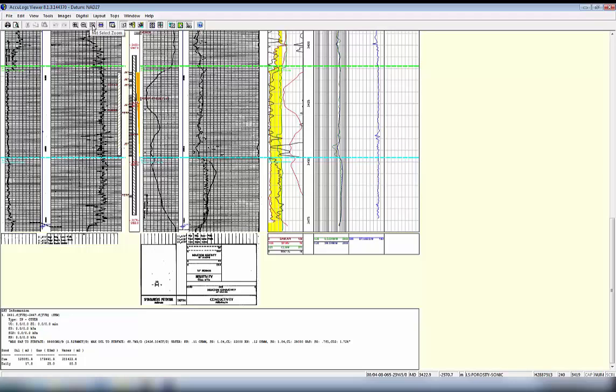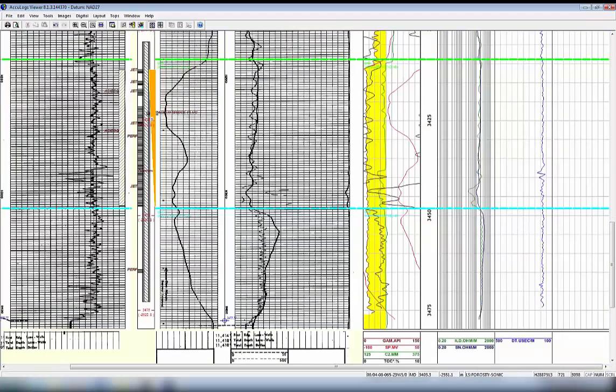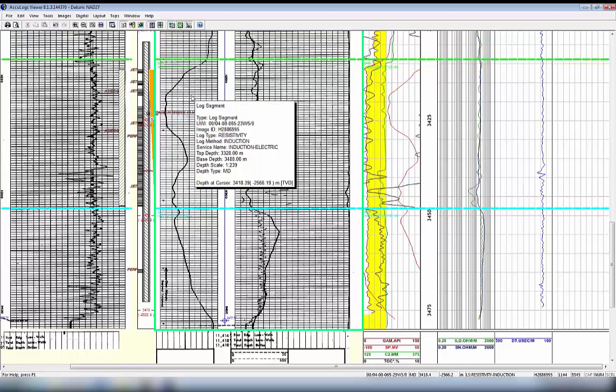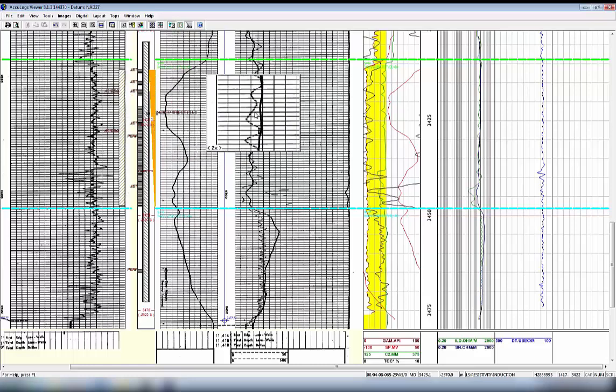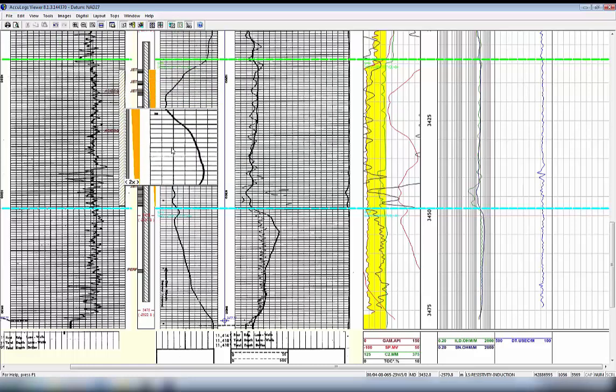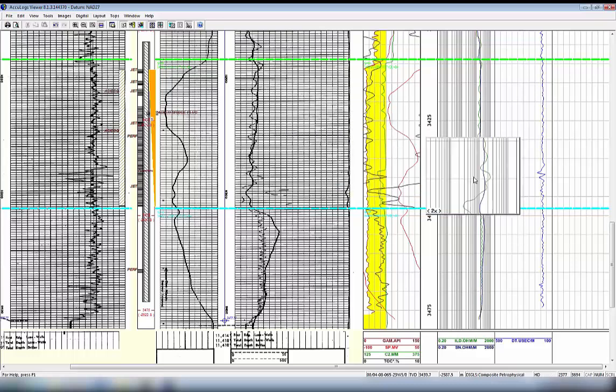The next navigation tool is a net select zoom, where we can click and drag to zoom into a specific portion of our logs. To deactivate your tool, you simply need to right-click. Our next navigation tool is a magnifying lens. You can see it turns your cursor into a magnifying glass.